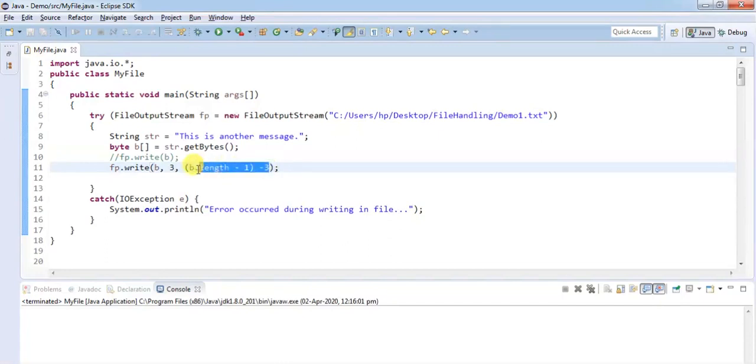This tells you how many further bytes you want to write in the file, reading from here. So this does not tell you the last index of the array which you want to read and then write. Okay, so remember this fact.